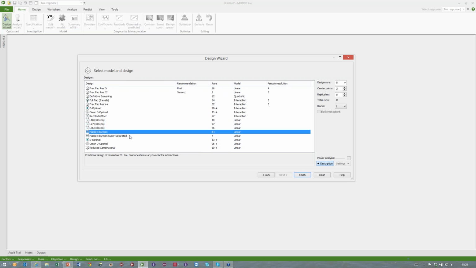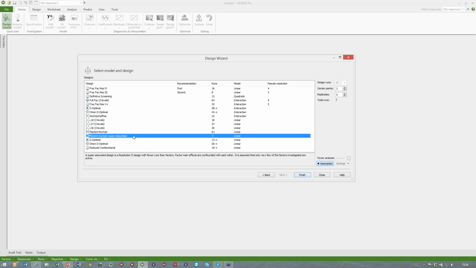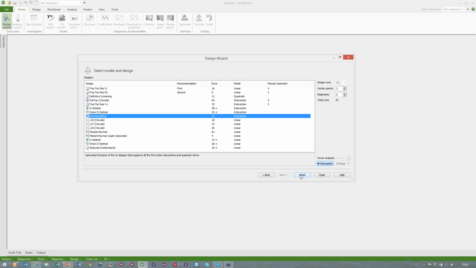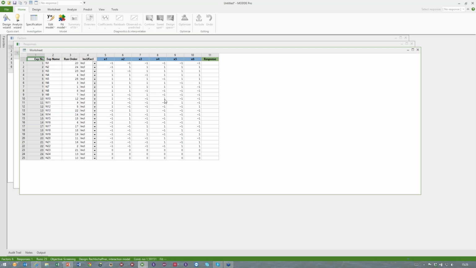And you also have the Plackett-Burman. You even have a Plackett-Burman supersaturated, but supersaturated designs in DOE we cover in a separate presentation. So you can then select any design that you prefer. You see the number of runs here, the type of the model, and then if there is a possibility to link to the resolution, going back to the complexity of the confounding pattern. We are also indicating in the name the resolution and the pseudo resolution if that is of relevance. We can then select any design, for instance the Rechtschaffner, say finish, and then the worksheet is created.